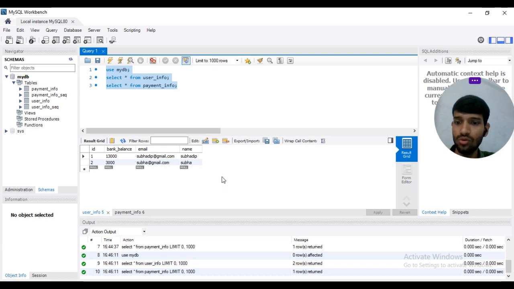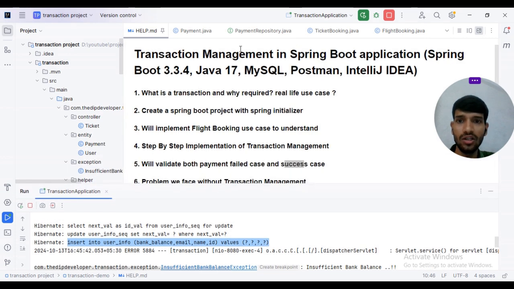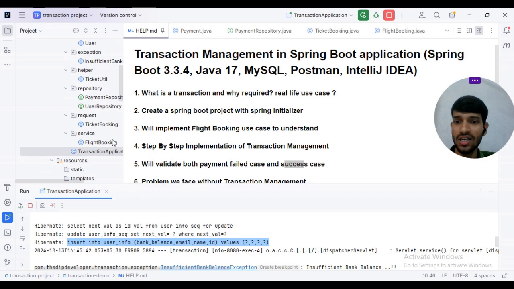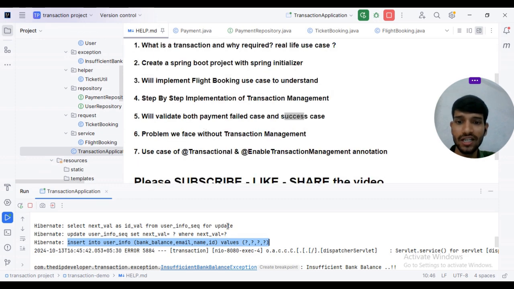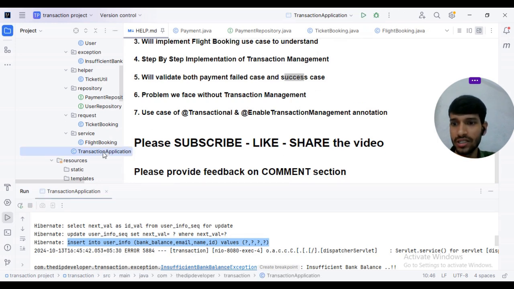So here the concept of transaction comes, where at the service level we will use the transactional annotation, and in the main application we will use the enable transaction management annotation. Then we'll do the same scenario and hit the API again. In that case, this issue will be resolved. Let me stop that application.